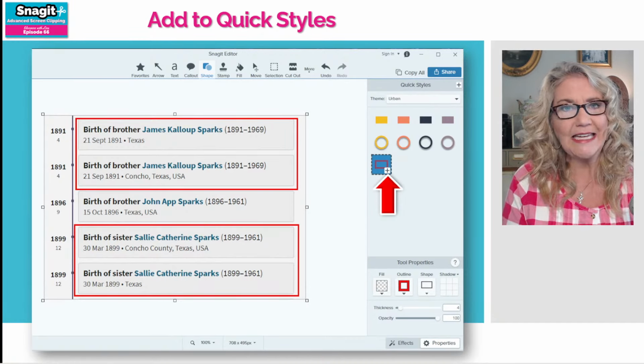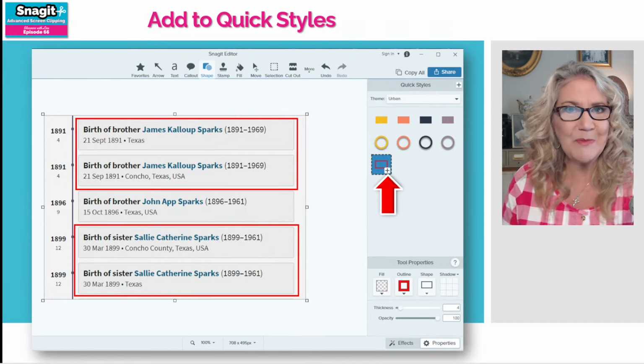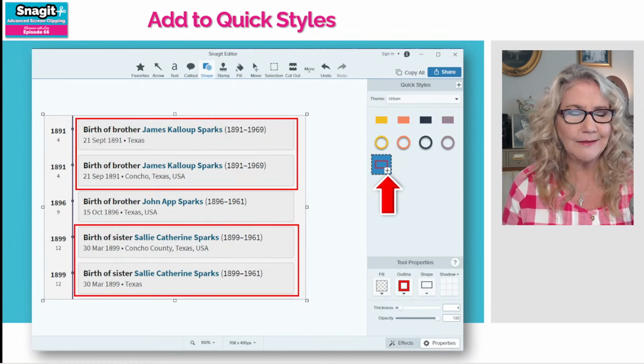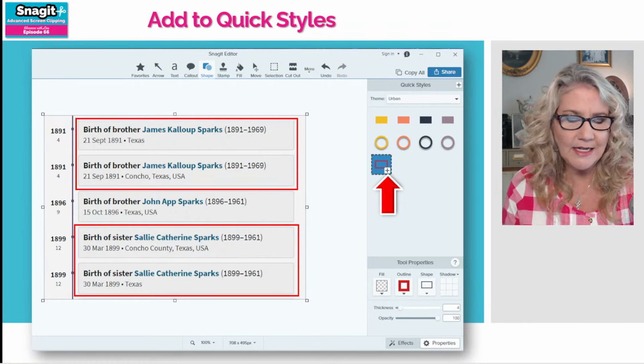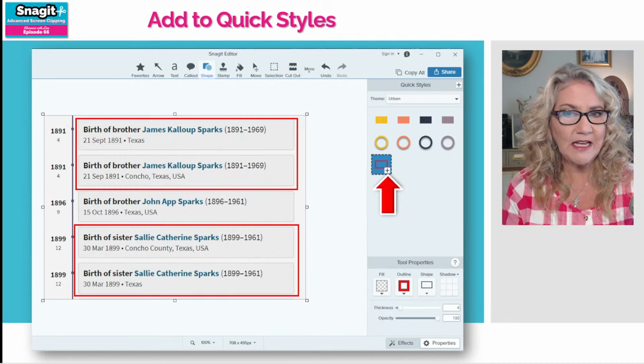Wonderful, because again, anything we can do to speed up the process and our workflow, the better. We could spend more time finding ancestors and less time recreating borders and that kind of stuff. So if you click the plus sign, this will add this new customized style to your styles list.